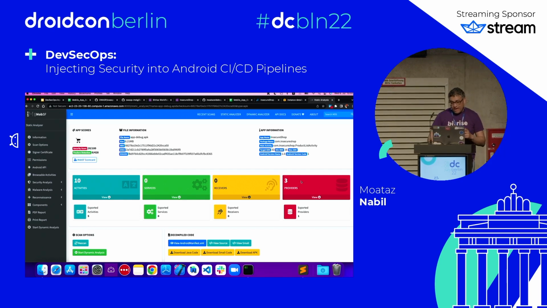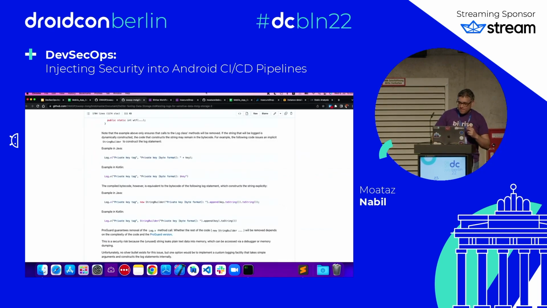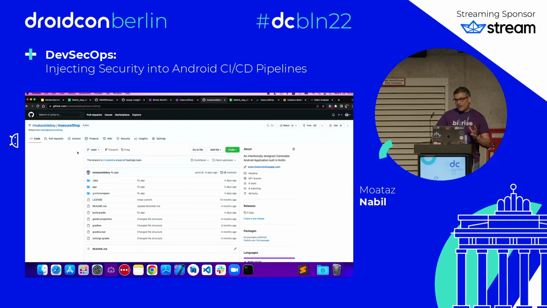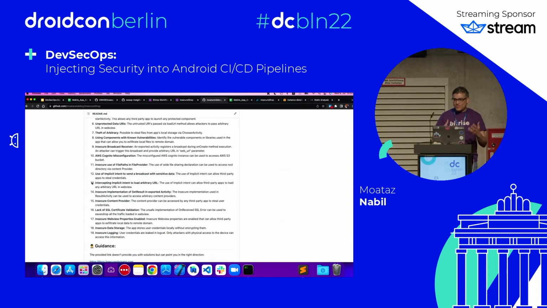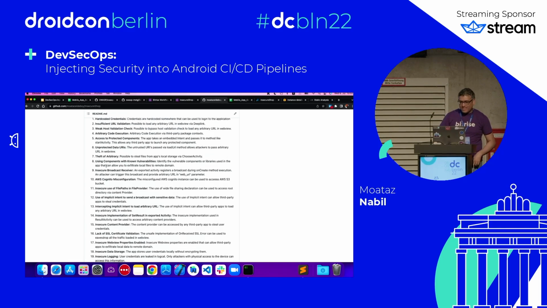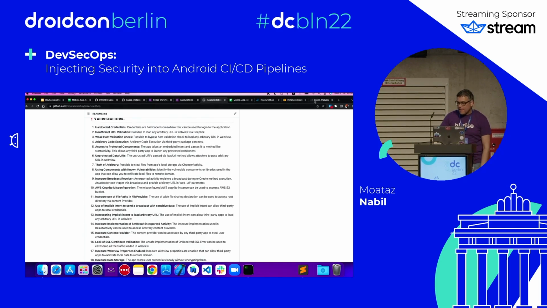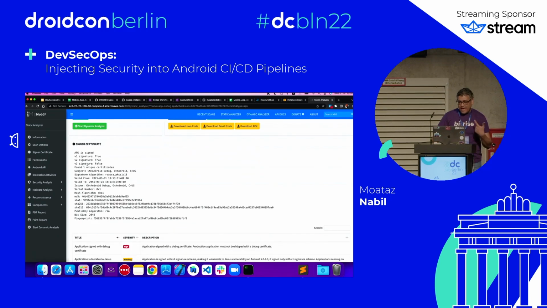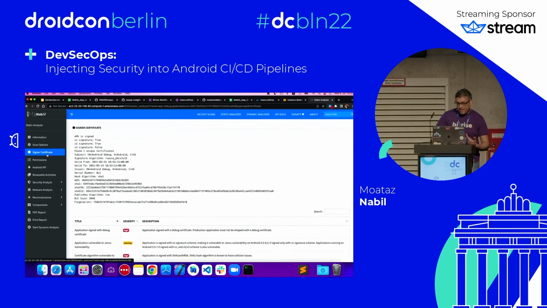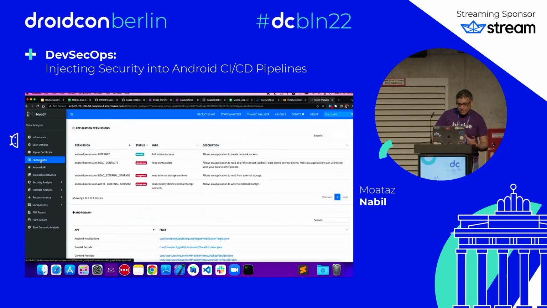For example, here we have 3 critical issues, and this is the security score of our application. I'm using an application called Insecure Shop, and it includes a lot of vulnerabilities just to demonstrate how security scanning works. Here you can find the APK is signed. We have something for the certificate, and something for permissions.